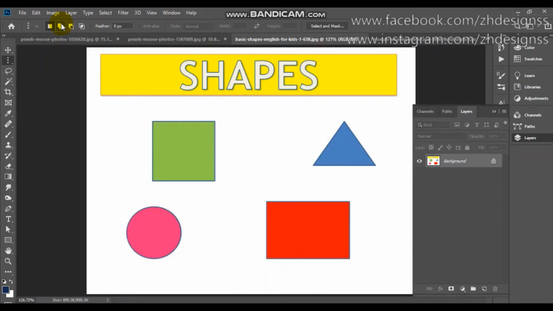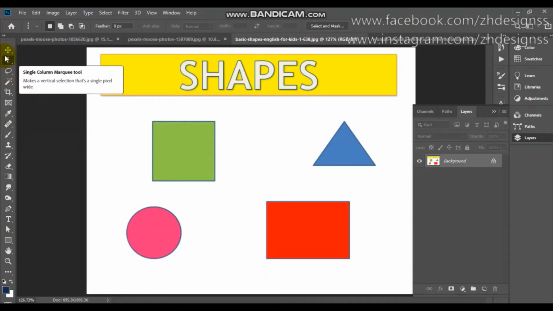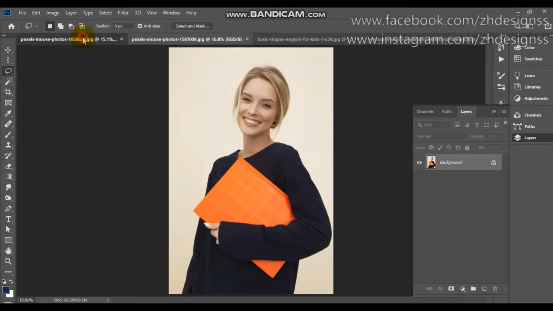Now let's go for some advanced. Here under the marquee tool, you have learned these four methods so simply and so quickly because they were very easy to use. So let's go here.